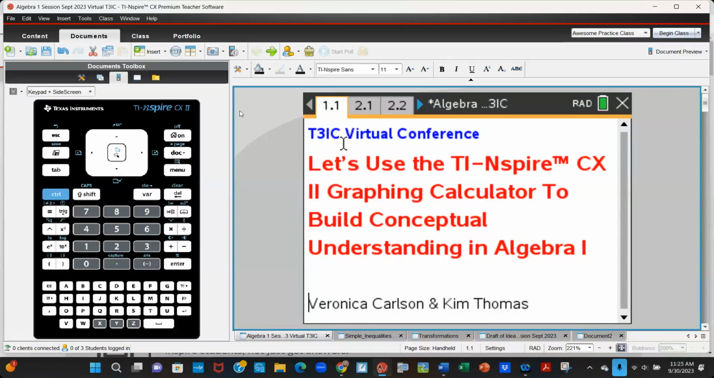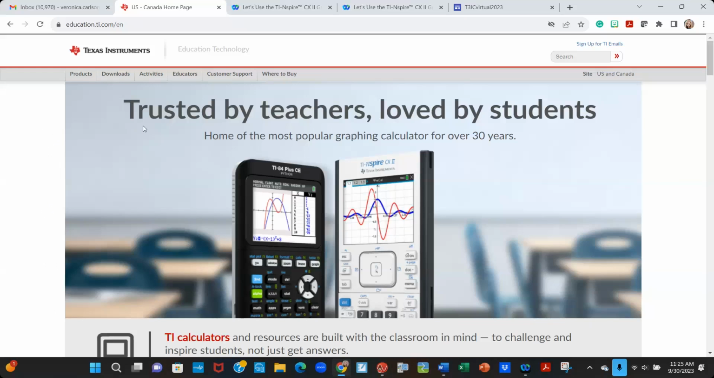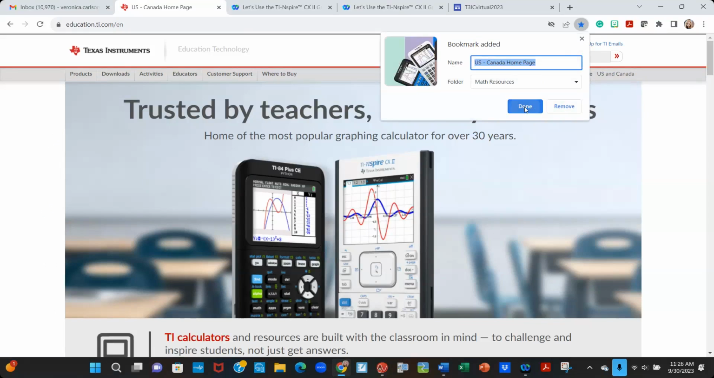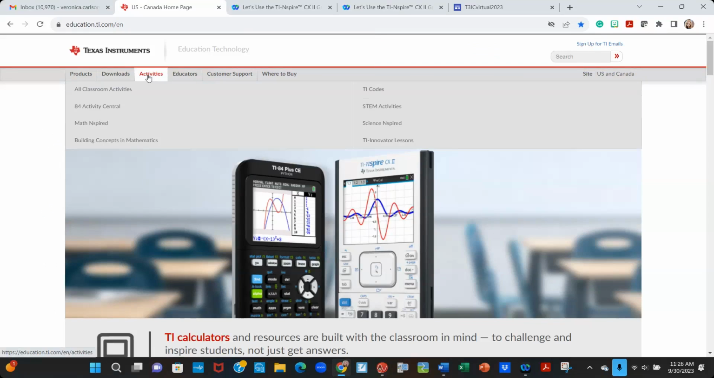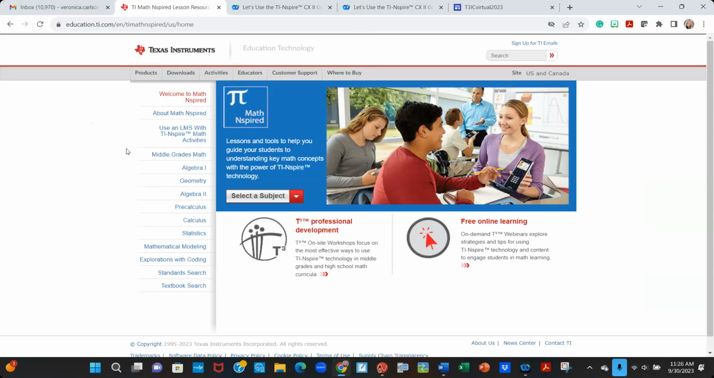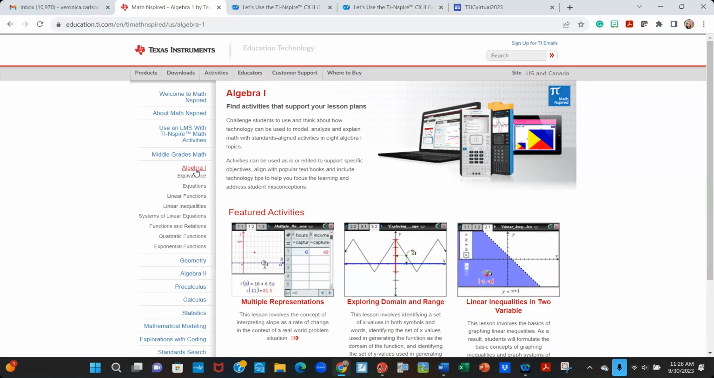All right. So I'm going to show you the TI website, education.ti.com. It's on every piece of equipment that you have, something that you may want to bookmark. I bookmark it and I put it in my math resources. And in activities, we're talking about things inspired today, and so Math Inspired. And so you can see that there are many different choices that you can select from. And in Algebra 1, there are many, many activities. And also, I'll tell you that in the middle grades math, there's lots of great things in there too.